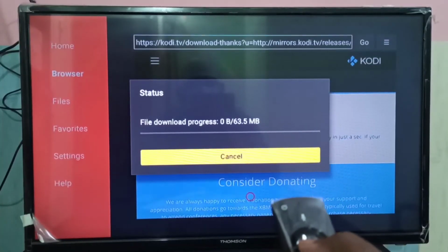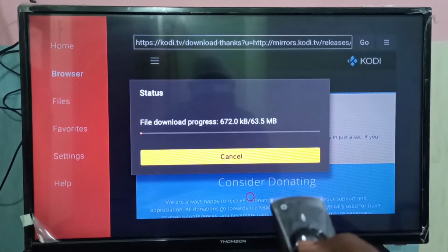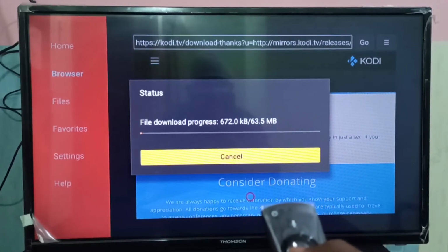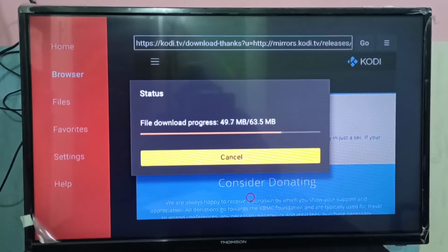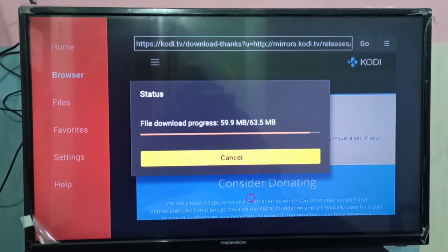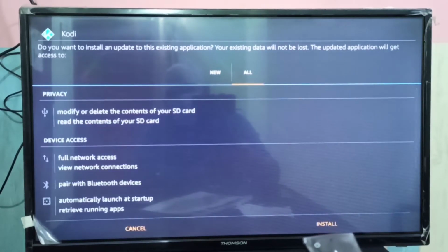You can see it's downloading that file, APK file. Please wait. We need to enable ADB debugging and apps from unknown sources. These two options we need to enable to make this second method work. I already enabled that option. Let me select install.